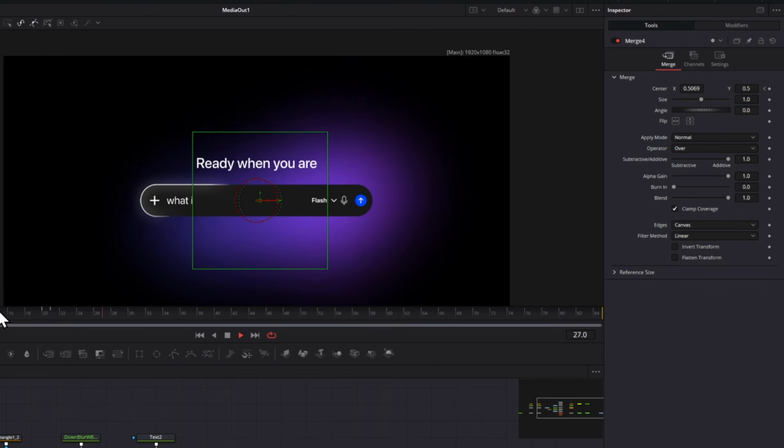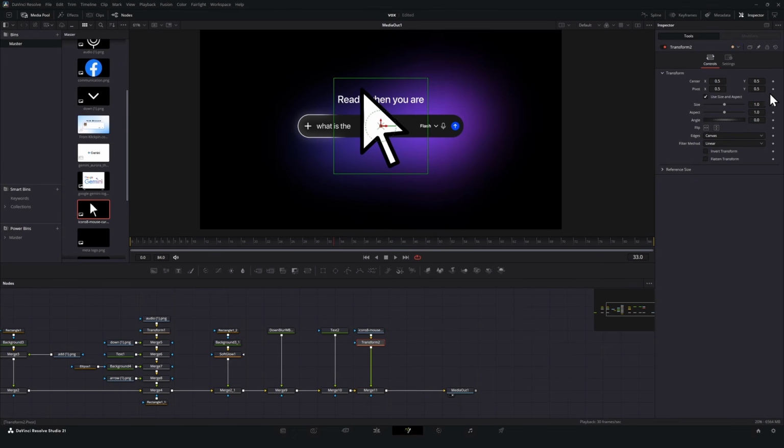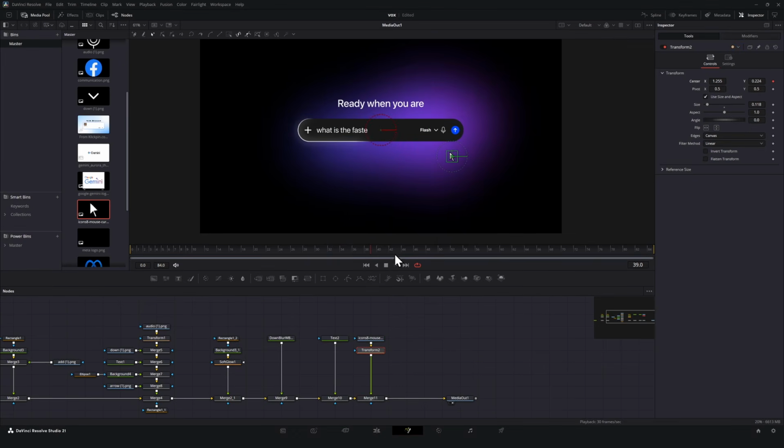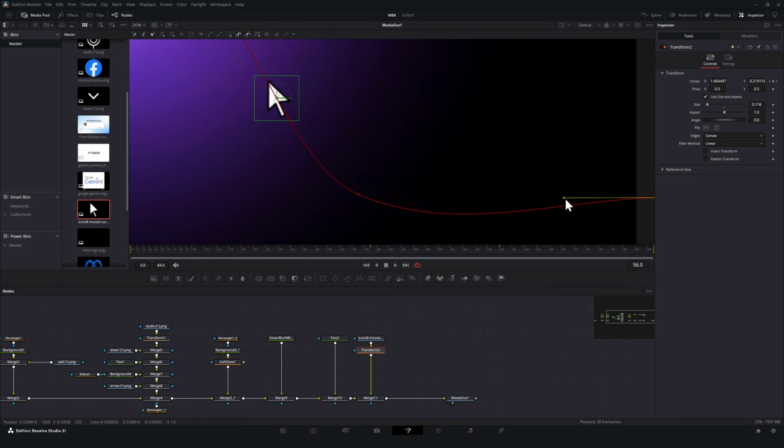Let's add the cursor PNG and add a transform node to control it, and when the text will end, create a keyframe in the center and move ahead and create another one. In the second one, put it just above the search bar. Then in the first one, move it outside the frame to get this straight animation, but to smooth this line, you can add a middle point from the viewer and go up here and smooth it. Then keep adjusting this path until you get a better one.